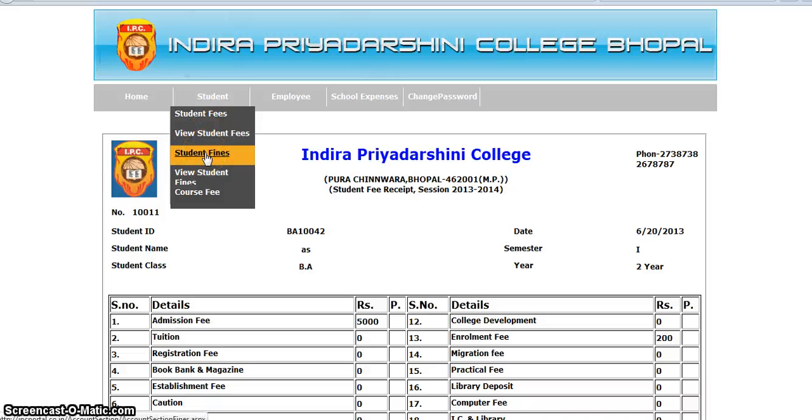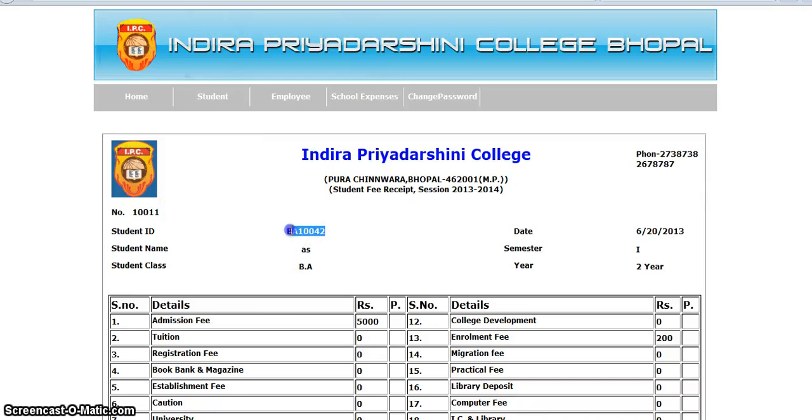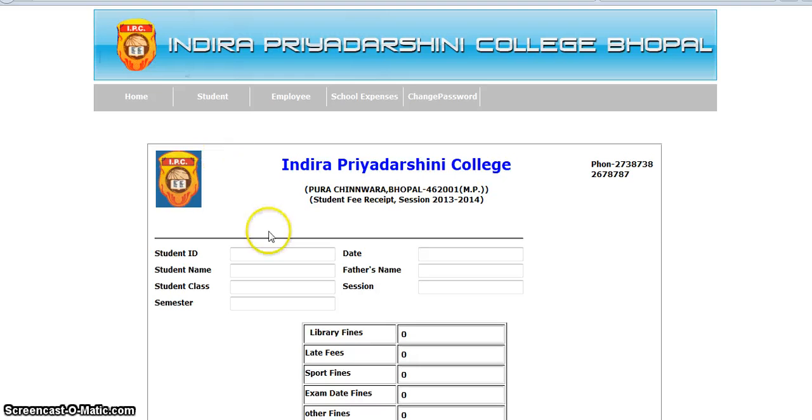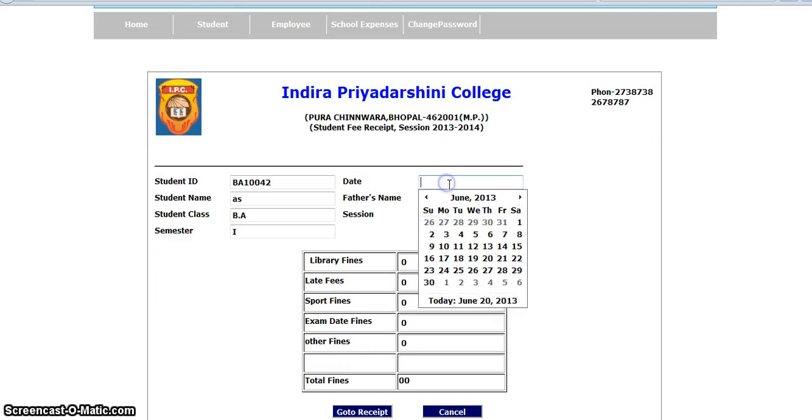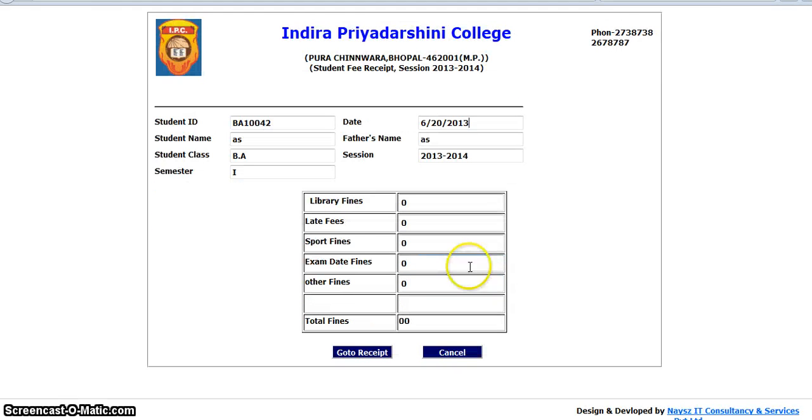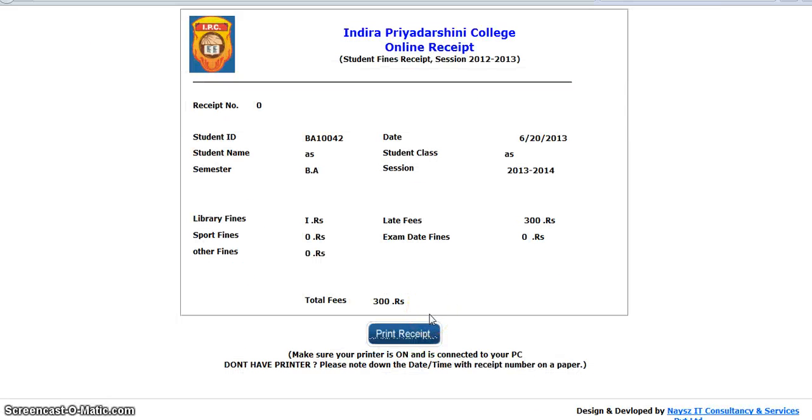Now going to the student fines. You have to enter a valid student ID. These are the details of that student. Enter the date on which you are making the fines or doing the changes. These are some fines list. This is the total fine. Now go to receipt. It will generate a receipt. You can print this.